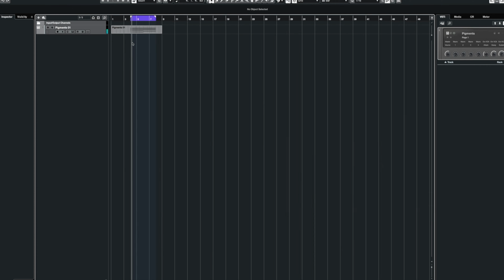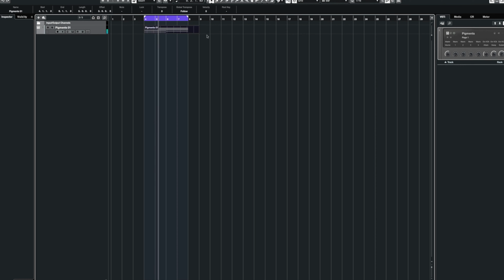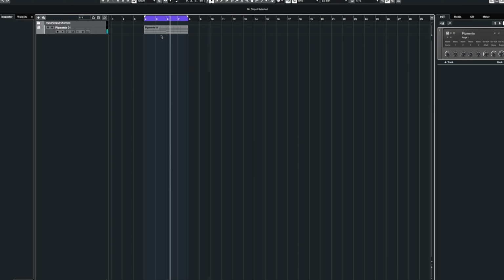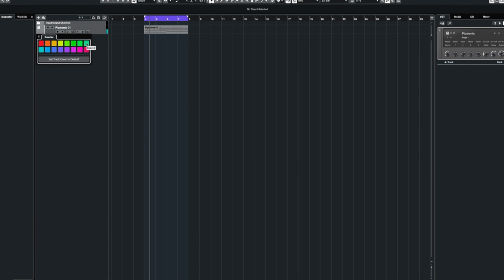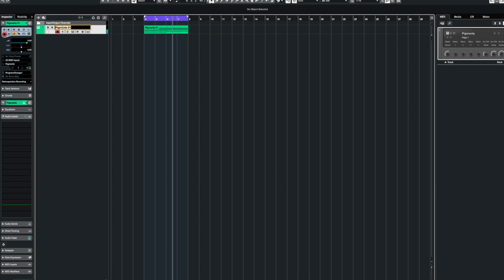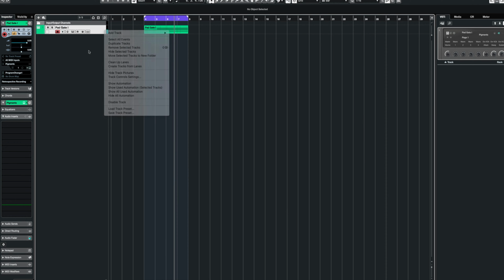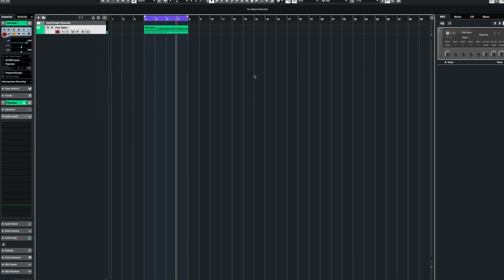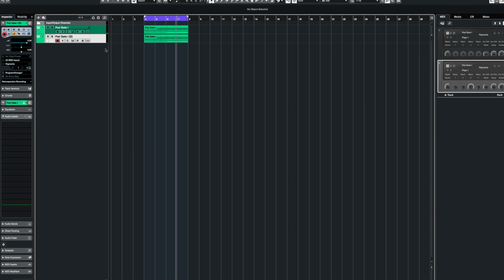So first things first, let's zoom in. I'm just going to crop that in a little bit. I'm going to assign this a colour. I like to keep things colour coded to the start, so this is sort of like the pads area, and I'm going to keep that in that green colour. I'll call this pad gate 1 just in case we have any more, and then from there do a duplicate.